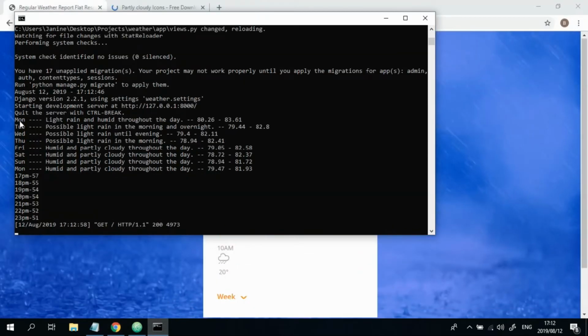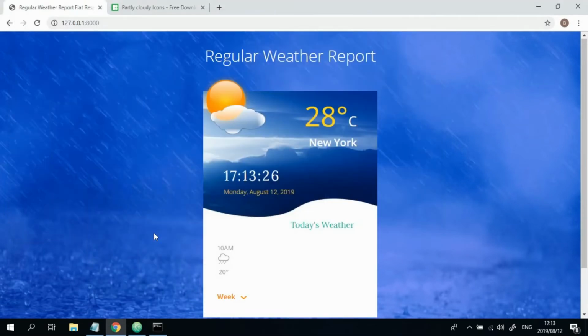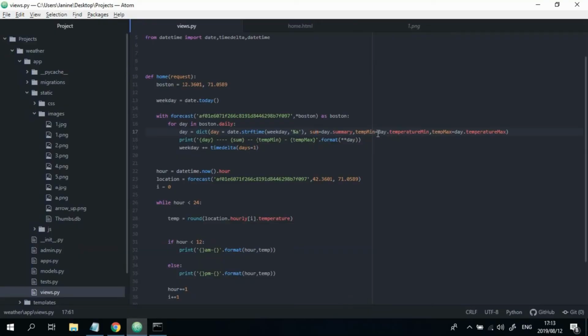Cool. So now we see weekly weather, and this is the summary right here. So light rain and humid throughout the day. We would probably want just a rain icon for this one. Possible light rain, maybe a partly cloudy or rain icon. Humid and partly cloudy throughout the day. Then we would want a partly cloudy icon. So that's what I mean when I say, according to the summary, we want to get the appropriate icon and display it on our HTML page.